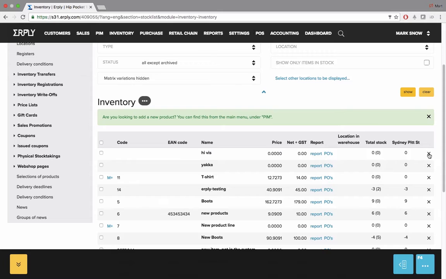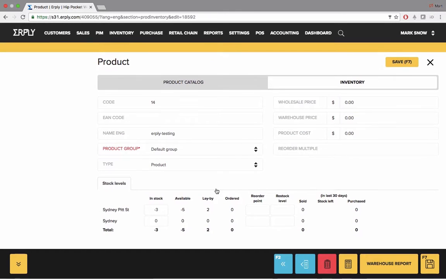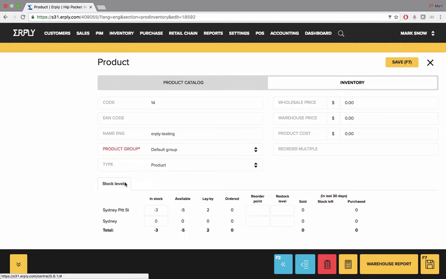To edit the product information, open the product card by clicking on the product in the list. On the product card at the bottom of the page, there is a tab labelled Stock. This tab shows what's in stock, how much is available, what's on lay-by, how much has been ordered, and the amount sold in the past 30 days.